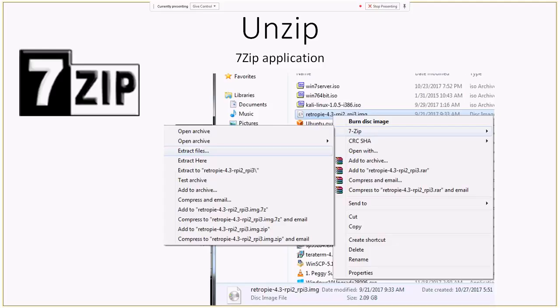You'll see after you install 7-zip, and it does make you reboot when you install it, you'll see it when you right-click on a file. It says 7-zip right there, and you can simply say extract files. It runs similar to WinZip in that way. You can tell it where to extract it to. And all you're doing is simply taking a compressed version and expanding it so it's something that we can install on our Raspberry Pi SD card.